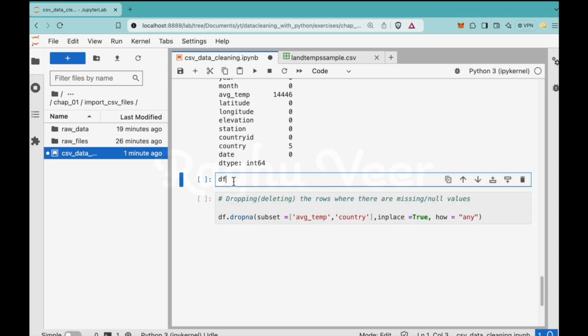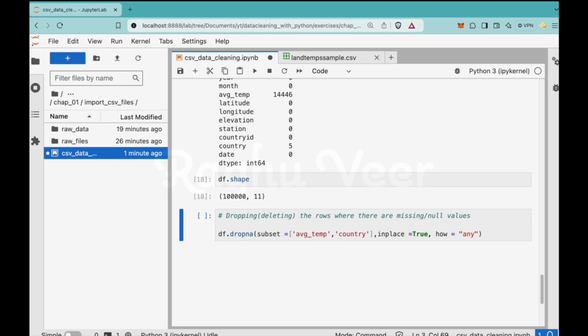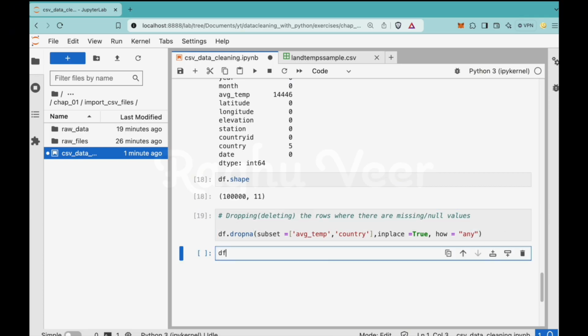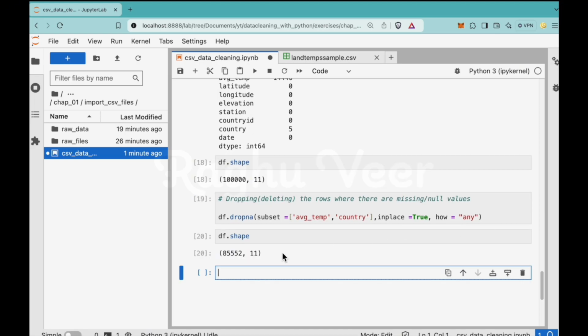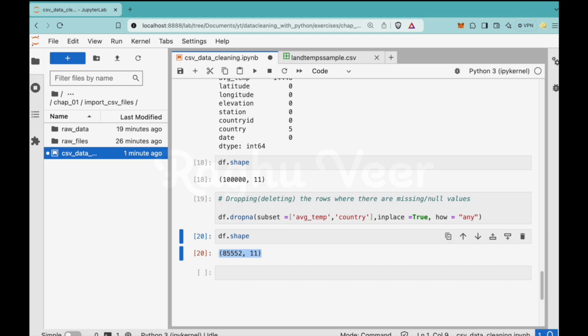Now, since this operation drops the rows, it will change the shape of the data frame. So let's check the shape of the data frame before dropping the rows. As you could see, we have 100,000 by 11. Now if we check the shape after executing the command dropna, we find the change in shape here.